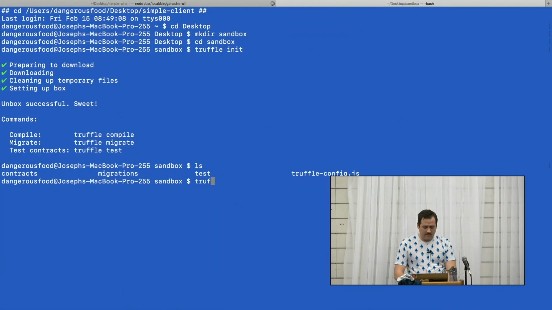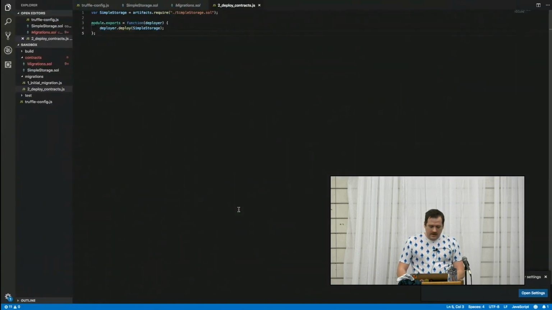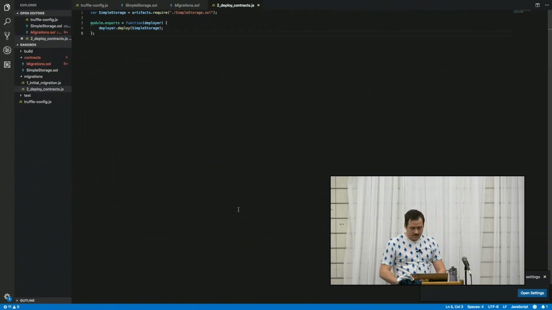So before we do that, we're gonna truffle compile, and that should show us success or failure of our contract compilation. Okay, so it succeeded, yay! It's almost like I planned it that way. And so then we start moving on to migrations.